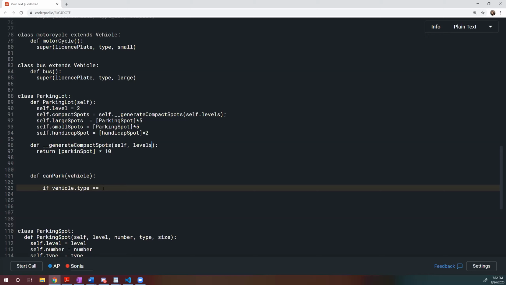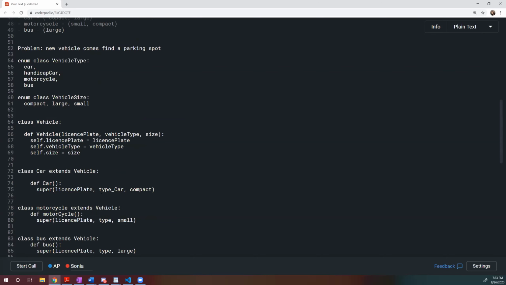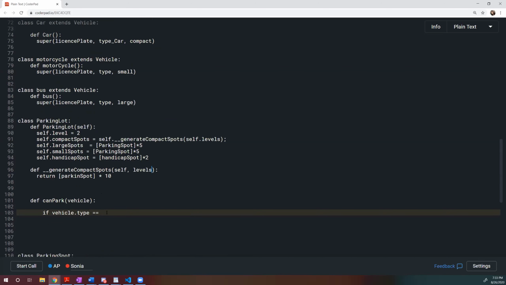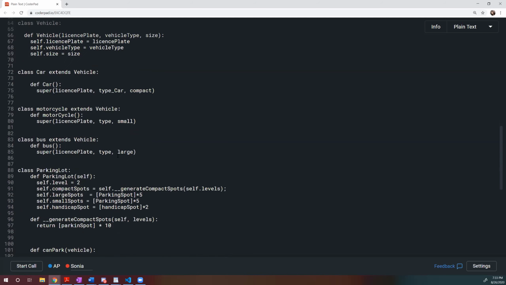You have to iterate, right? What was your enum name? Can you go a bit up? Yeah, your enum name was VehicleType.BUS. So if vehicle... V should be bigger. So it should be VehicleType, dot car or bus.